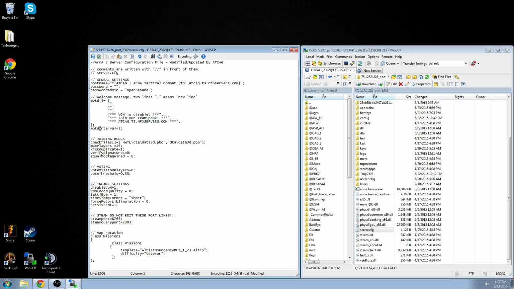Then we have the welcome message, or the message of the day, the MOTD. Basically, every line that has two quotation marks and a comma is its own line, its own message. And down here, we have an MOTD interval. So basically this value represents the delay in between each message. So after this message, 3 seconds later, it will play this message.